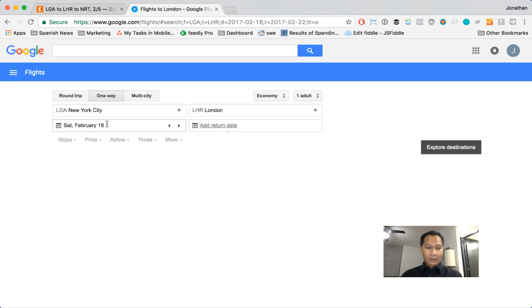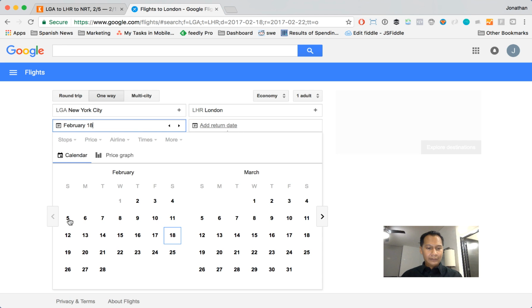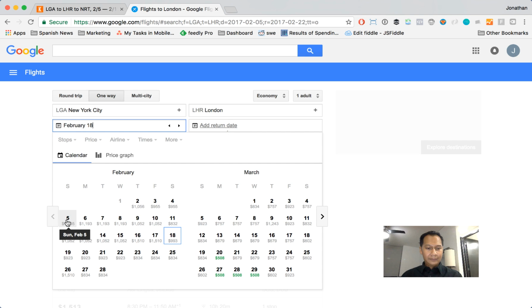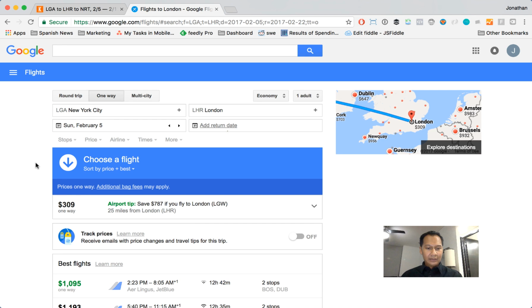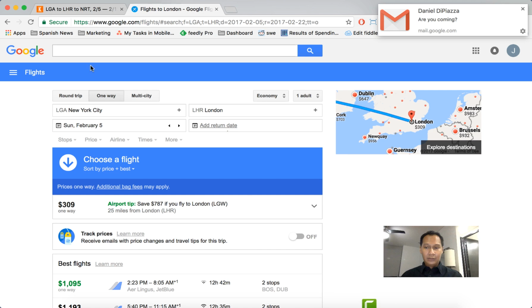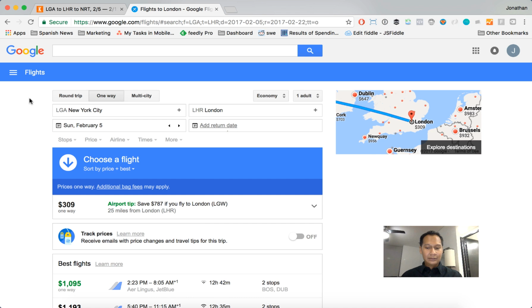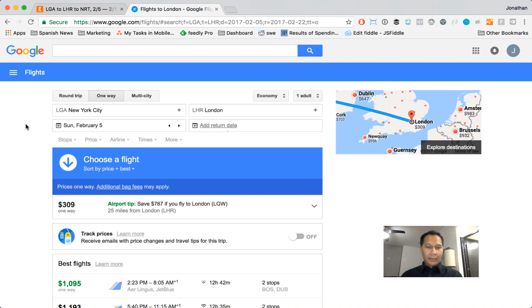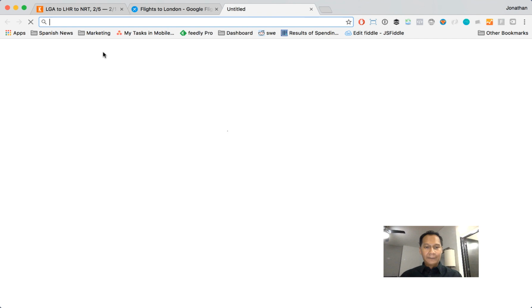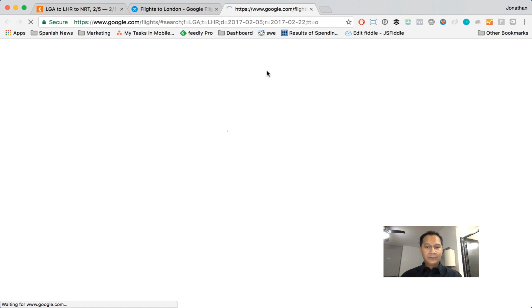And we said we were going to fly out on February the 5th for this leg here. There we go. See what we get back. Cheapest flight is $1,095. We want to add another leg. Whoopsie. There we go. Close that out. Okay. So what we're going to do is do another search from London to Tokyo. We're going to open up a new tab here. Paste this URL.